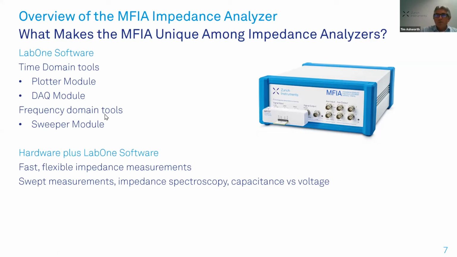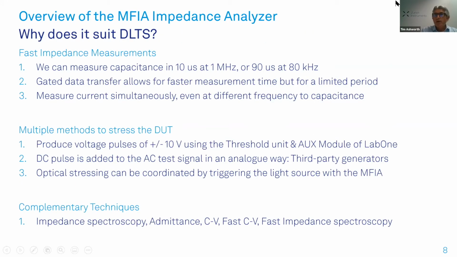So let's go to the next slide. Okay, I think today it's important to take a moment to explain why the MFIA is suitable for DLTS. I've already mentioned the speed. At 1 megahertz, we can measure reliably and precisely in 10 microseconds without any waiting time.